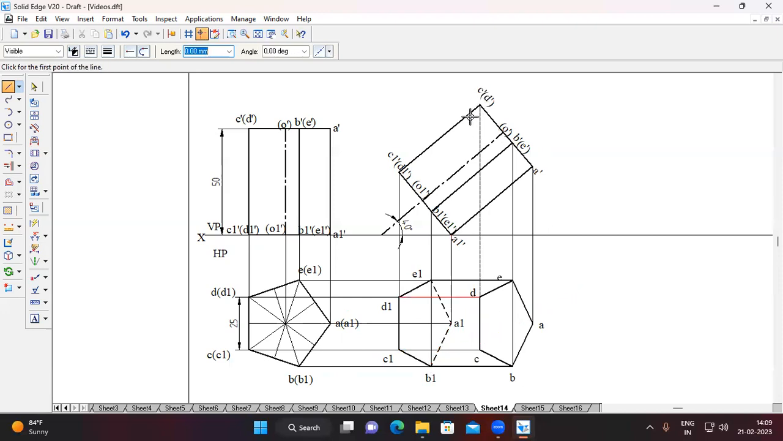Now we can see this, that is C to D. C to D edge is nearer to the viewer, therefore that is visible. That is C to C1 and D to D1. Connect by using a thick line. Change the line type to continuous line. C to C1 is visible, D to D1 is visible. This A to A1 is away from the viewer, therefore it is not visible. Therefore connect by using dash lines, A1 to A.